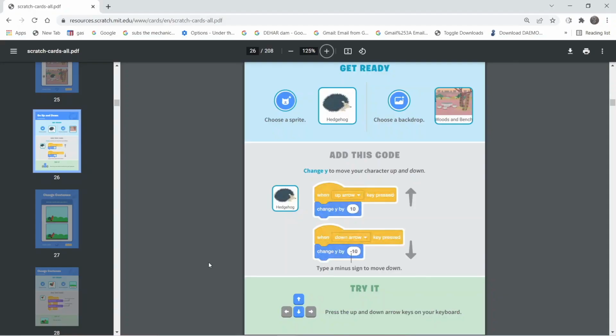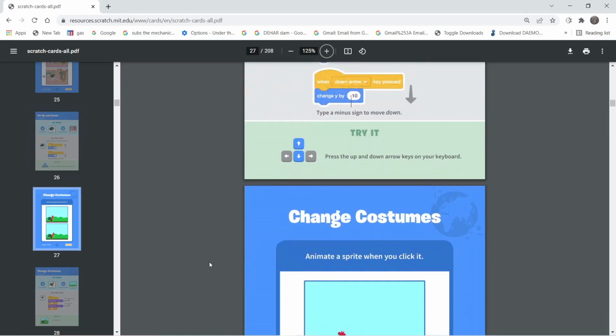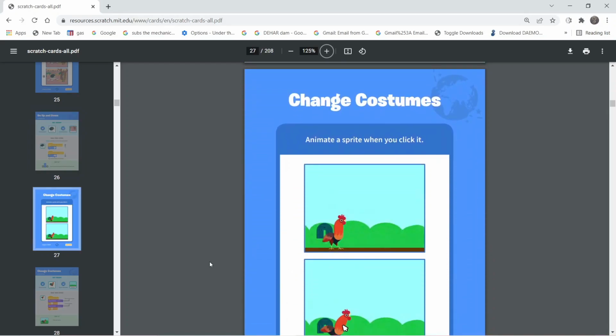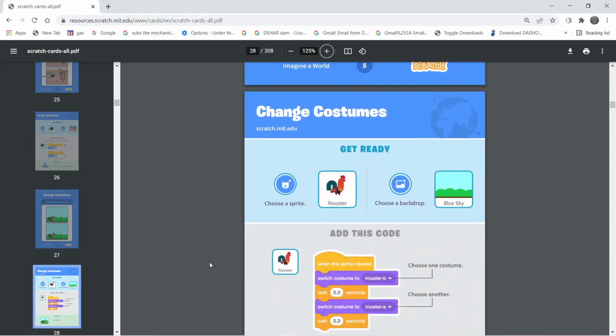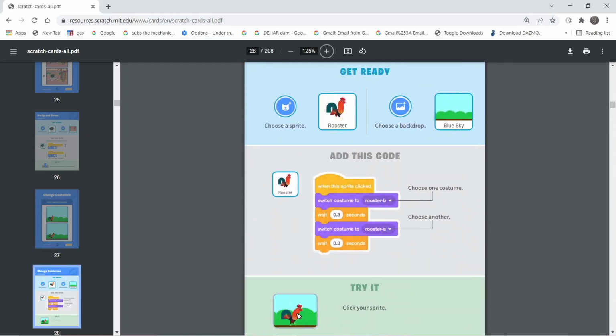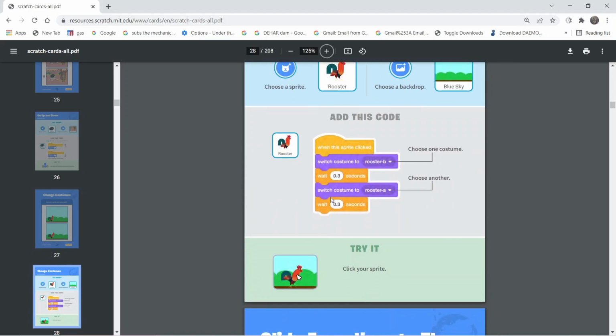Next activity on Scratch coding cards is change costumes. In order to do this activity, we are going to use this rooster sprite, the blue sky backdrop, and this is the instruction set that we are going to give to this particular sprite. And every time we click on the rooster, it is going to change the costumes.